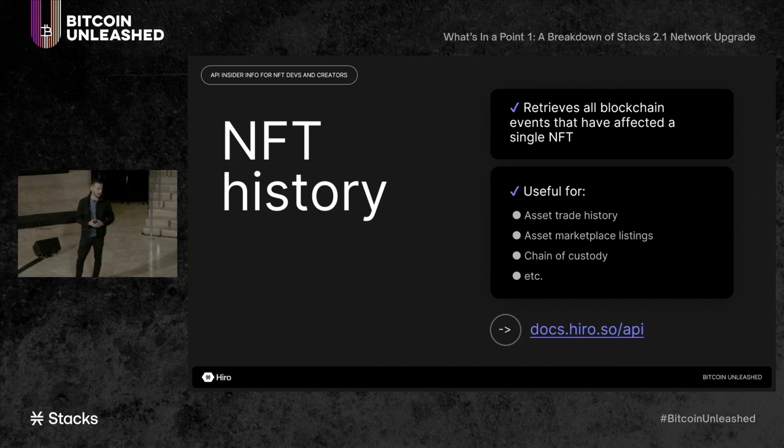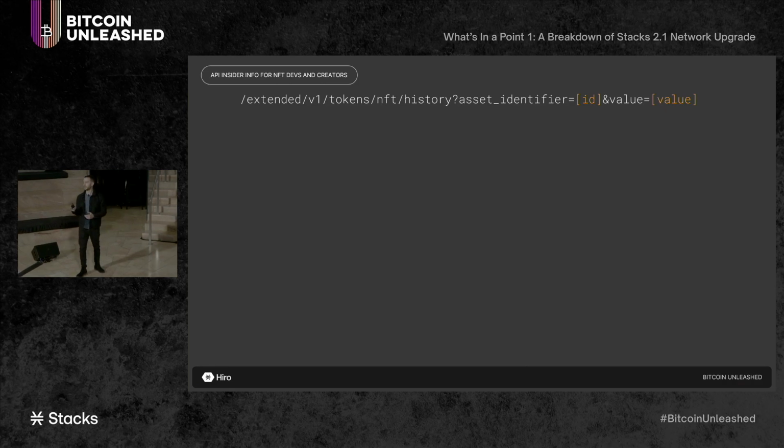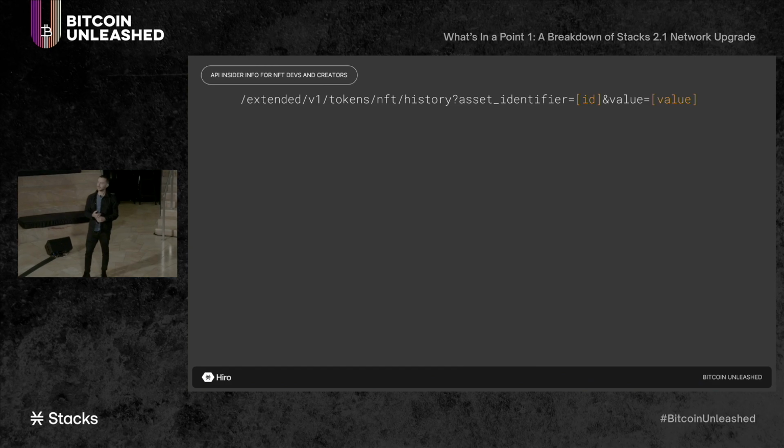And by the way, I'm showing this link if you want to learn more about this or any other endpoints that we provide on the API. You'll get to see examples, more details about the arguments, etc. But right now, I'm just going to show you one very simple example. On the top there, you're seeing the path for this endpoint. And you can see that we expect 2 arguments at least. The first one is the asset identifier, which is the machine name, so to speak, of the NFT collection. And the second one is the value, which specifies which NFT you want.